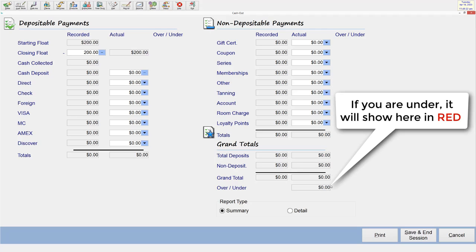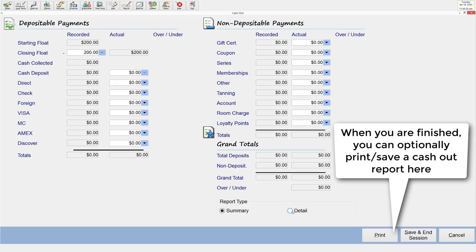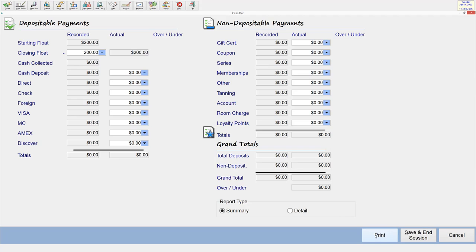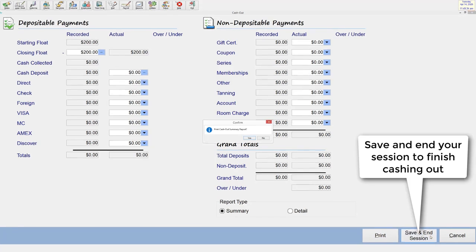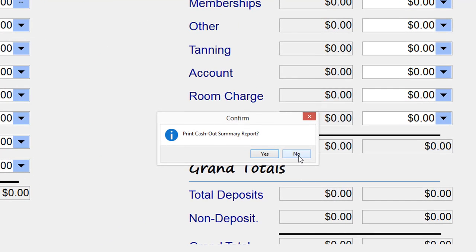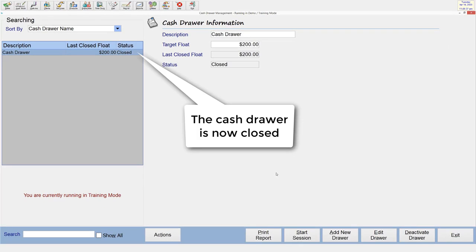If you are under, it will show here in red. If you are over, it will show here in black. When you are finished, you can optionally print or save a cash out report here. Save and end your session to finish cashing out. The cash drawer is now closed.